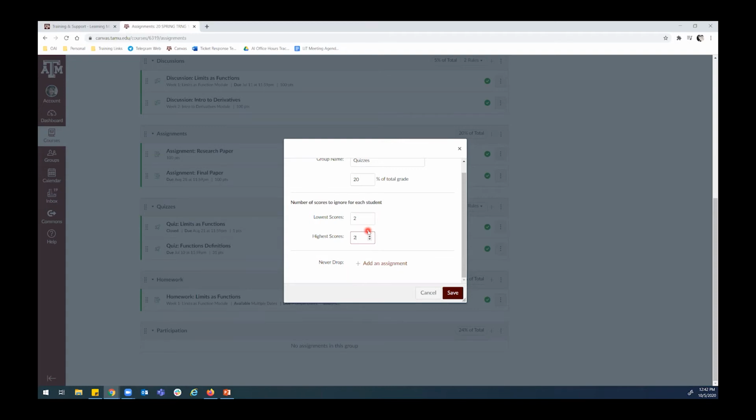So maybe you want the average, right? You want to skew that a little bit. You can do that here. I'm not going to do that for my students. But then you can also have the option to select an assignment never to drop. So even if that assignment would fall into those rules, it won't drop it.